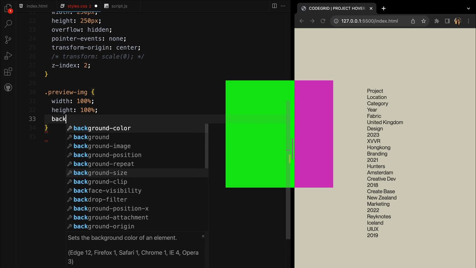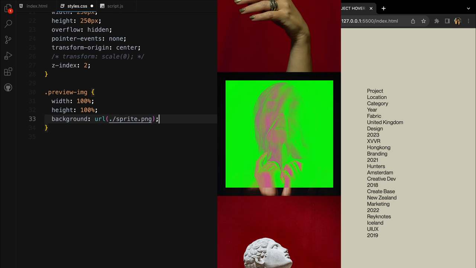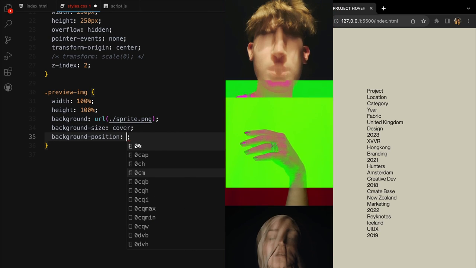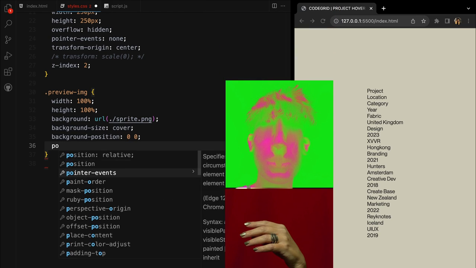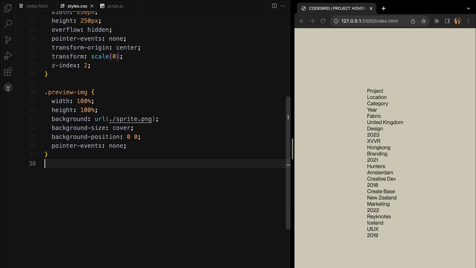We're adding a background image using the URL function and ensuring it's covering the entire section by setting background size to cover. We're positioning the background image at the top left corner by setting background position to 0, 0. Lastly, we're disabling pointer events on this section as well, ensuring the hover effect isn't triggered unintentionally.